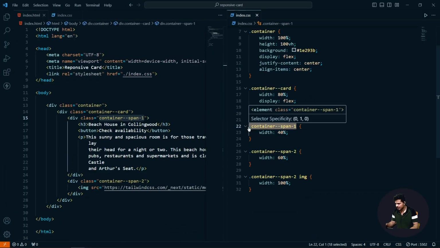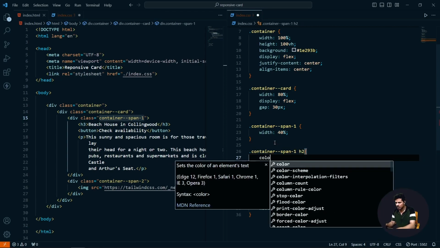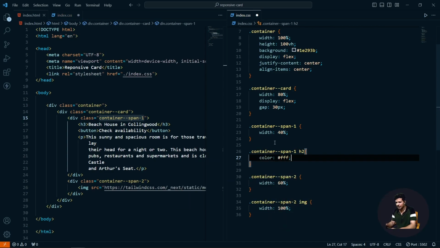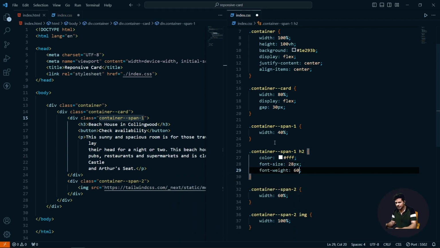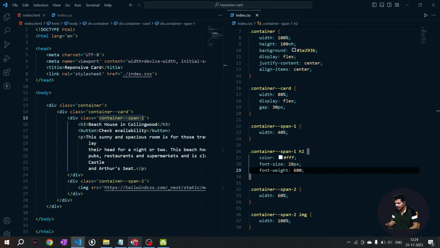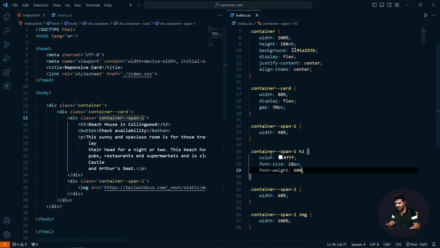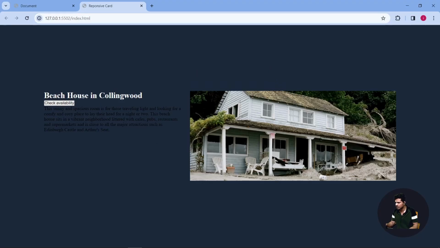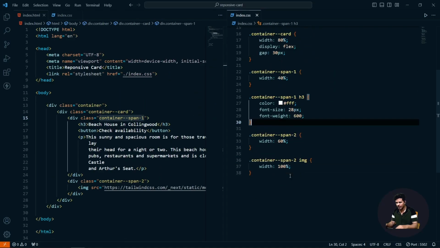So I'll target this span 1, and I'll say H2 first, and H2 color I want like a white color, and font size let's say 28 pixel, and font weight is 600. Okay, so let's go back and let's see how it's looking. Okay, it's a H3. Yeah, it's a H3. So now it will be applying the CSS. Yes, now it's applied.